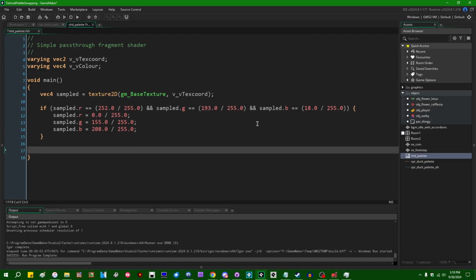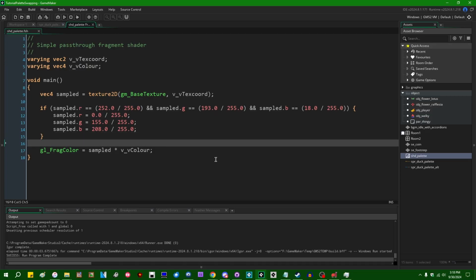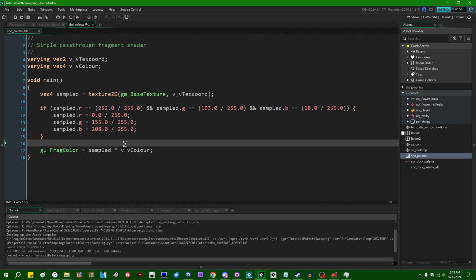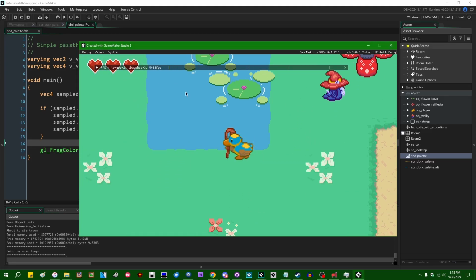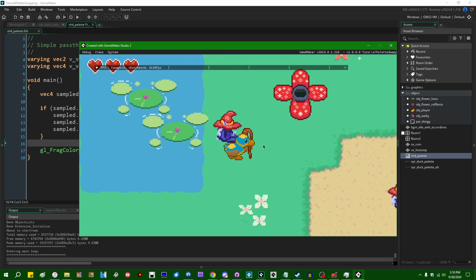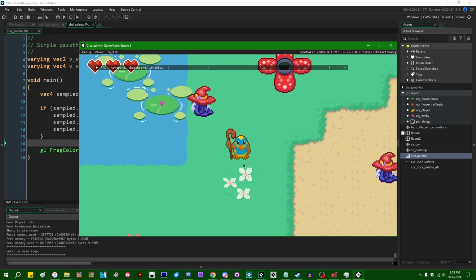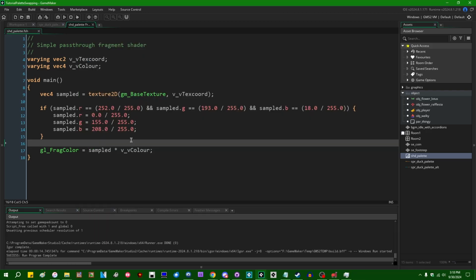And then when we're done with that, we can say gl_FragColor equals sampled. And if we want to account for vertex color blending, we can multiply by v_vColour there. So this might work or it might not work depending on the values that you pick, and I'll explain why in a moment after I run this. So we can now see that our duck sprite has a certain color value in the middle of it, replaced by blue instead of the usual goldenish yellow.